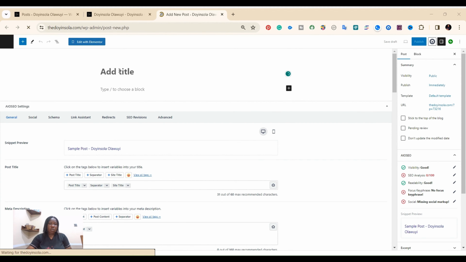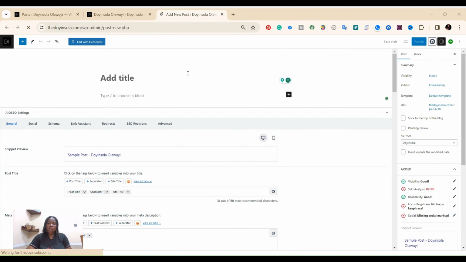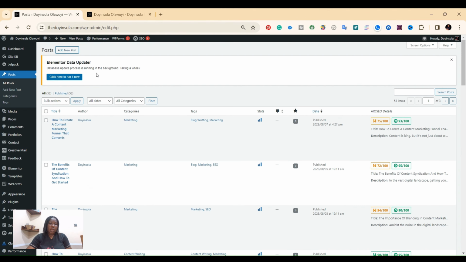All right, so this is what creating a new post is like on WordPress. So I guess I'll be running through this in some other video. Yes, so add new posts. Here you can search through all the posts that you've created on your blog.